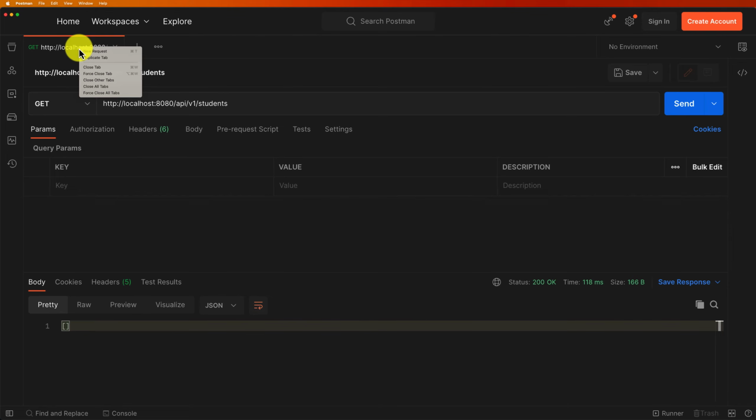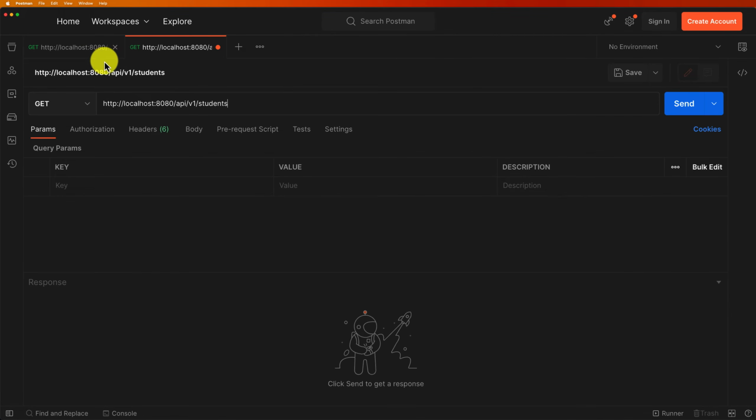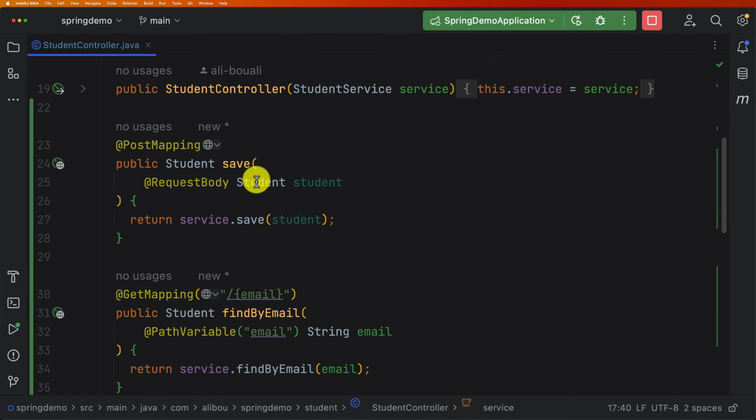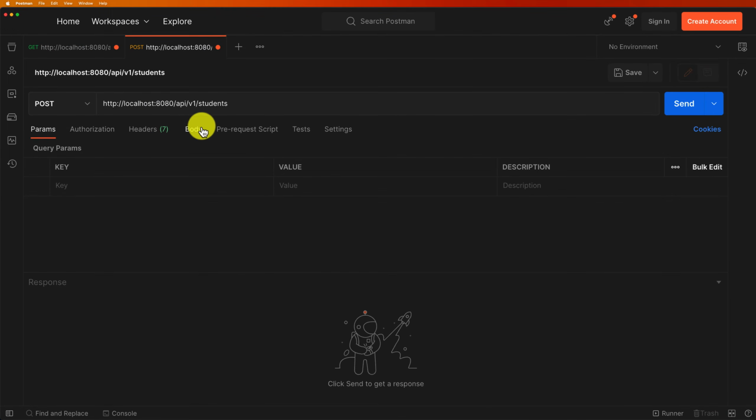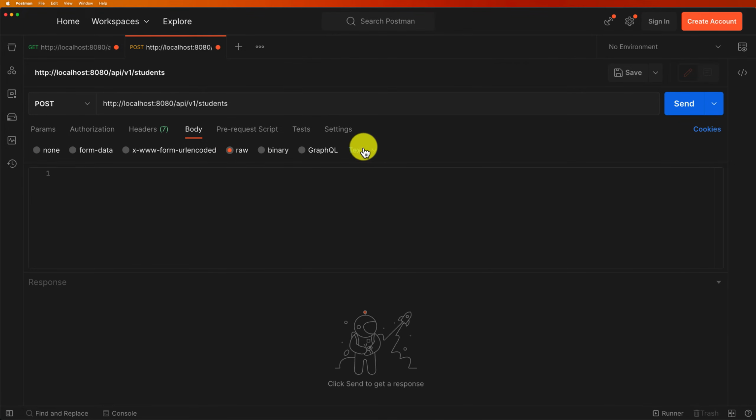First of all, I will duplicate this tab, and then instead of a get, I will use a post to save a student. Since our post method here takes a student as a parameter, as a request body, and the student has this information: first name, last name, date of birth, email, and age. So let's provide some of this information. To do that, you need to go to the body right here, click on it, and then select this type raw. After that, you will have this pop-up right here, and then go ahead and select JSON.